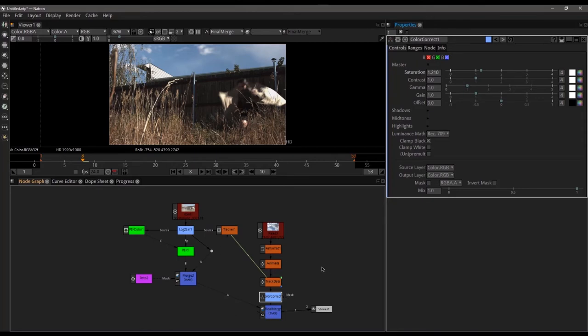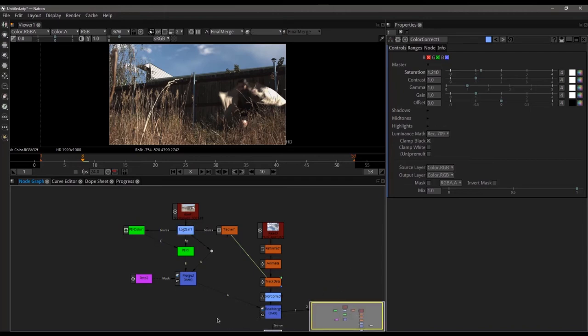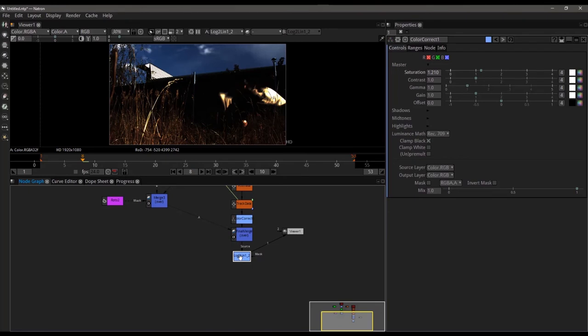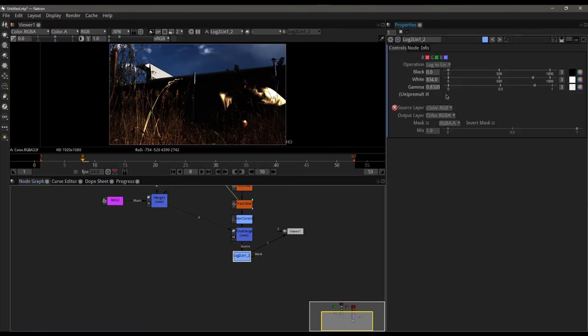Now the very last stage in this process is to undo our log to linear conversion that we started with, because we want to make sure that we convert the sky now into a log space because it's linear to start with. So we just take our log to lin, Control C, Command C if you're on a Mac, and paste it and drag it down here to the bottom of our shot. Let's pan down and take our source, connect that to the final merge. Now we view the log to lin, double click the log to lin, and we just come up here and invert it, make it linear to log.